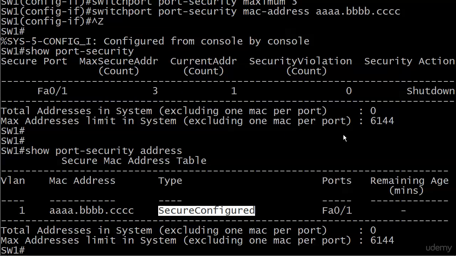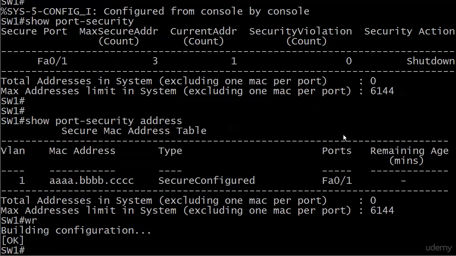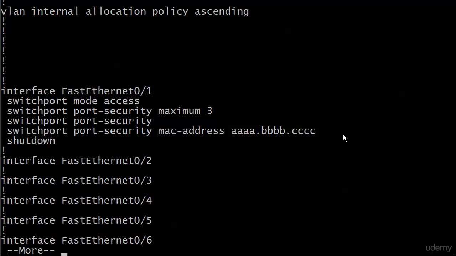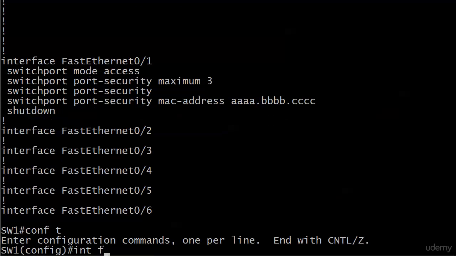Now the question here is, let's just take a quick look at the config. There we go, interface fast 0/1, it's an access port, we know that. We enabled switch port security with that fundamental command. Then we added one secure static address and changed the maximum overall value to 3. So what's going to happen when host 1 sends in some traffic with an address that does not match the static one, but it looks like it still has room to learn 2 more addresses? What's going to happen? Let's find out.